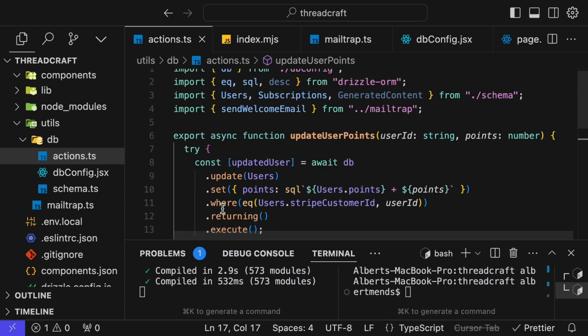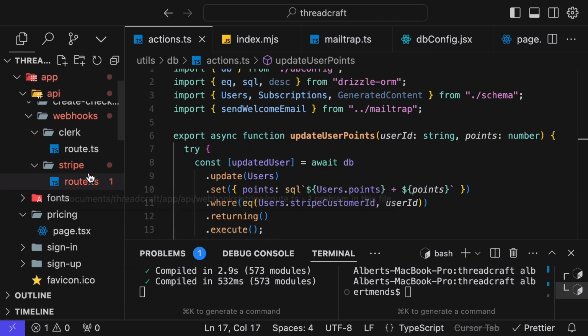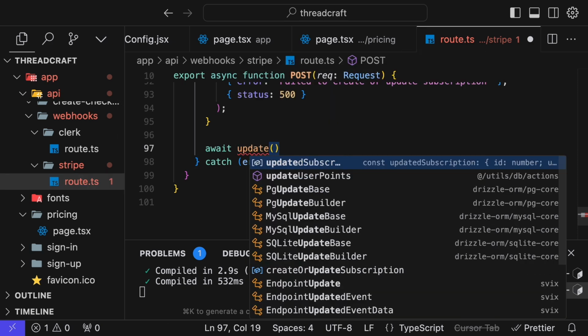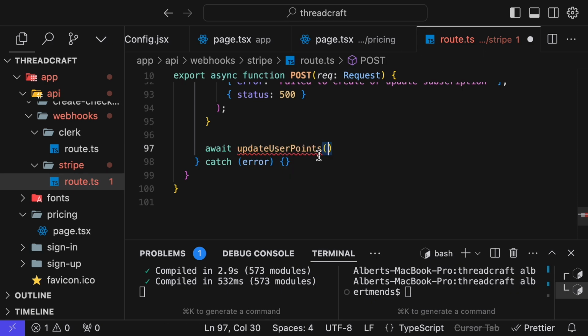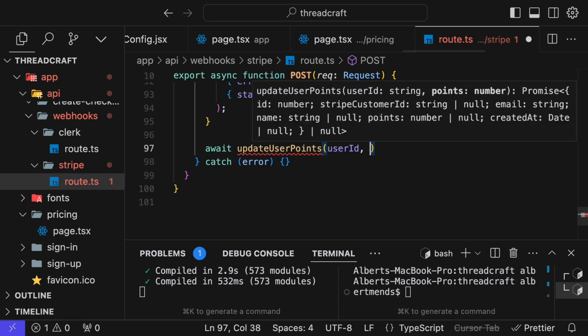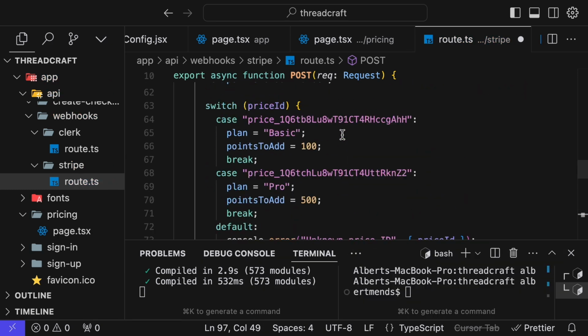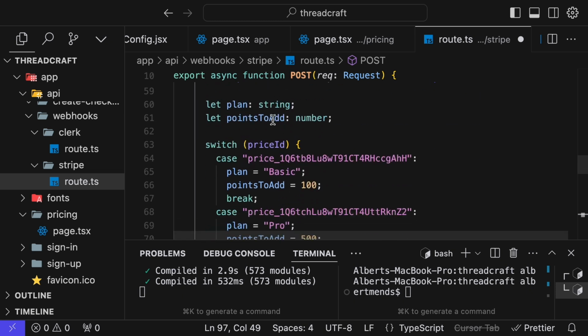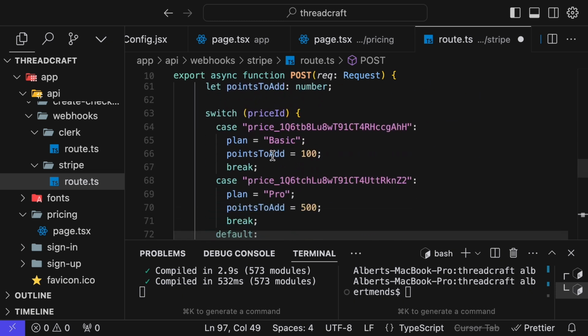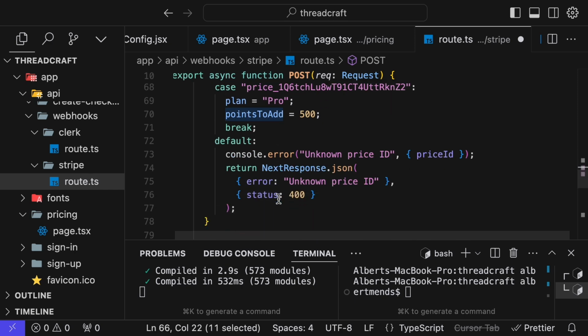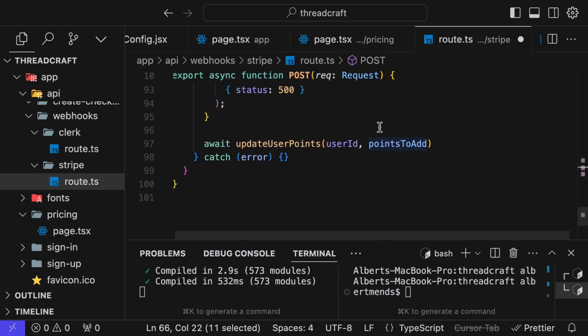We give this a save. Back to the route for the Stripe. So we call the function here, update user point. Provide them with all the necessary arguments that are required. So the arguments are going to be the user ID and the point to add. So remember here inside the switch statement, we had this variable here, points to add. So based on the price ID, we update the point to add variable. So that is going to be passed down to this function.